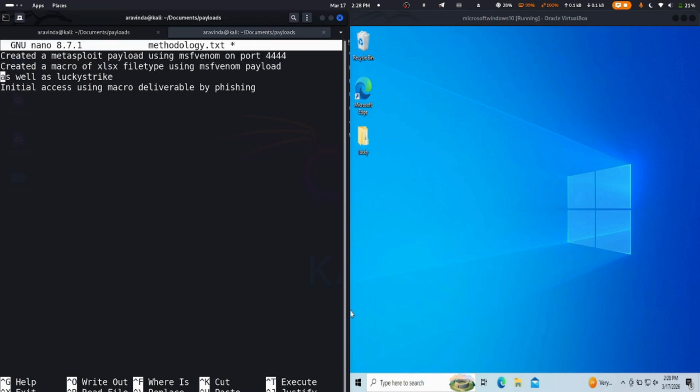We created it in Lucky Strike. So we created a macro of xlsx file type using the MSFvenom payload in Lucky Strike, and the user clicks on the macro and enables the content. So this is our initial access tactic by using a technique of phishing. We are able to deliver the macro.